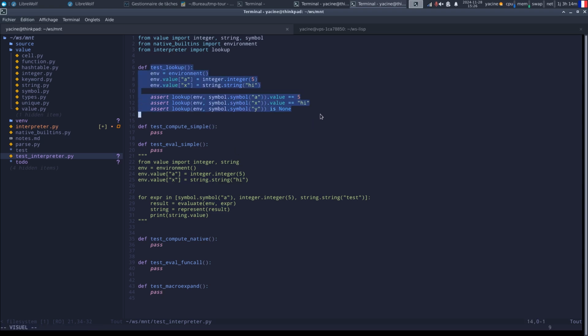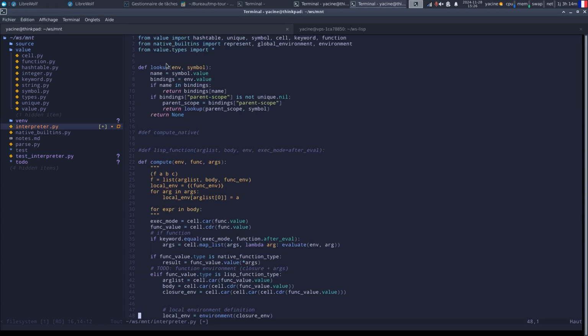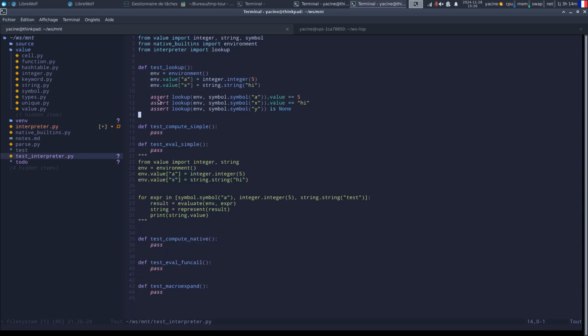So this test may seem pretty useless, but the point of this test is that if I ever modify the lookup function, the test will tell me if I introduce a new bug. So this is something called a regression test. I'm not using it to implement a specific protocol or specification on the language runtime. I just want to detect new bugs.